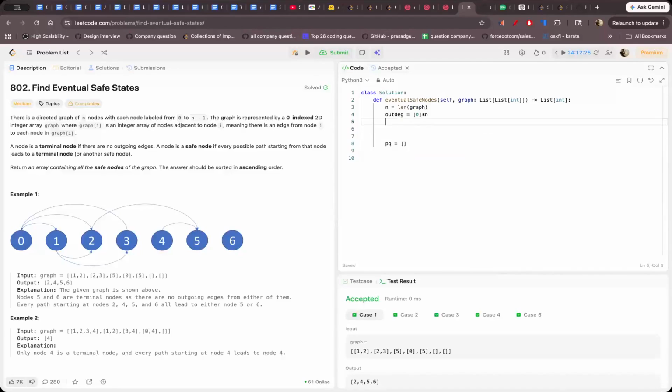Okay, and I also need the reversal of this graph, so I'll call it reverse, which is a default dictionary of list.